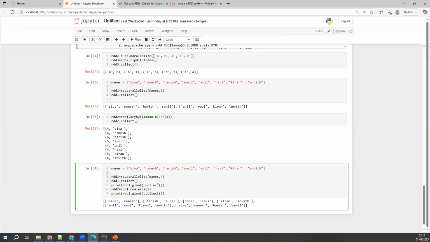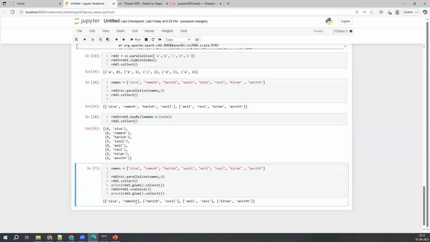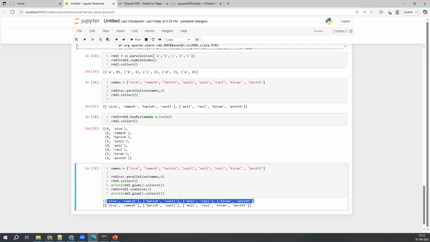Coalesce. Okay. Coalesce of 2 I'm taking here. So 3 I'll try to take it instead of 3 so that you'll understand it easier. Now initially these are the partitions actually. And after that, what is happening here? The Shiva and Ramesh partition is holding as it is. The Harish Sunil partition is maintaining as is.